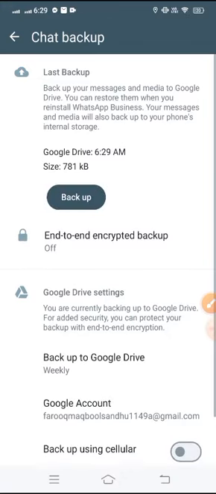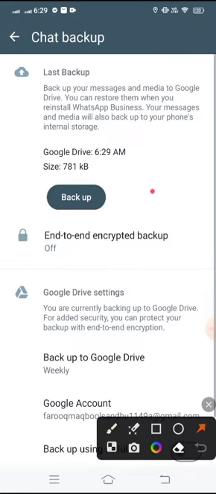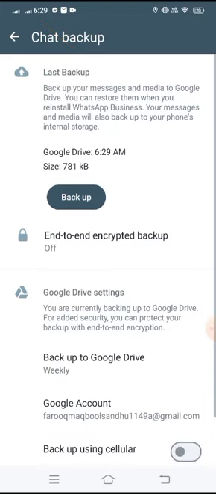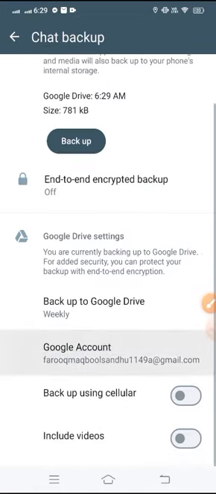Now you can see the time. Google Drive is showing that it's 6:29 a.m. and on top you can see 6:29. It means all my messages till now are saved to my Google Drive. So in this way, within a few seconds, you can save all your WhatsApp messages in your Google Drive.